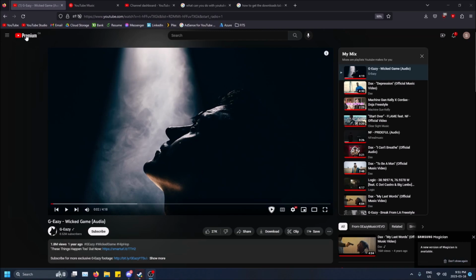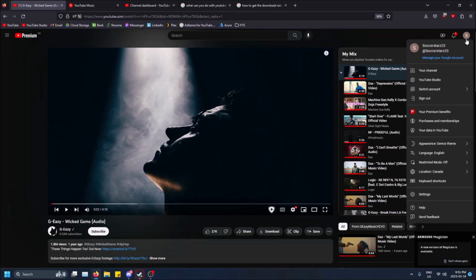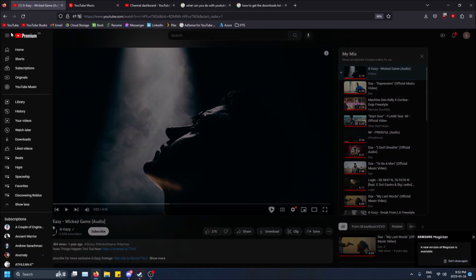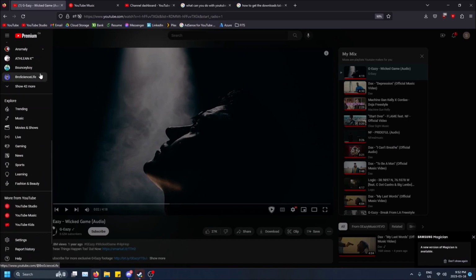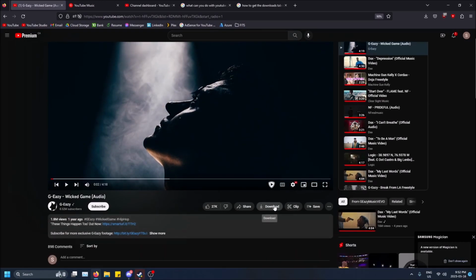So you need to get YouTube Premium first. If you don't have that, go to the top right and then there should be Premium here, and I have your premium benefits because I already have the account bought as premium. Or you can go to the left hand side here, and I'm sure you can find something to do with YouTube Premium. So once you have that, you'll have the option here to download.